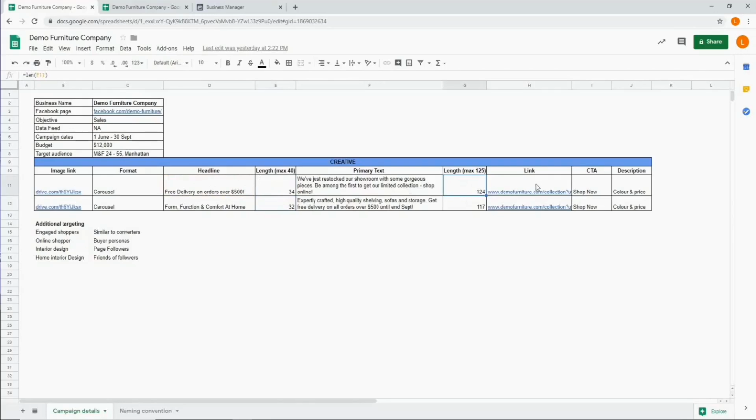We also have the link to the landing page that we'll be sending people to, the CTA button that we've chosen, and the description text as well. And you'll see the difference between description, primary text, and headline in a sec.